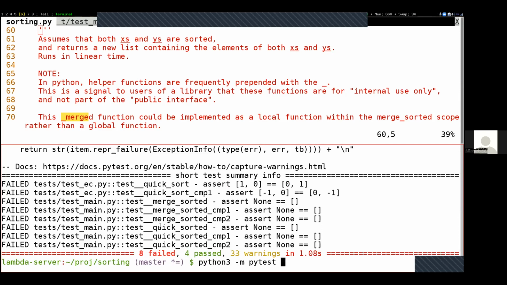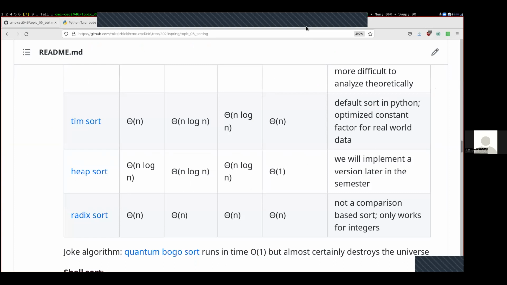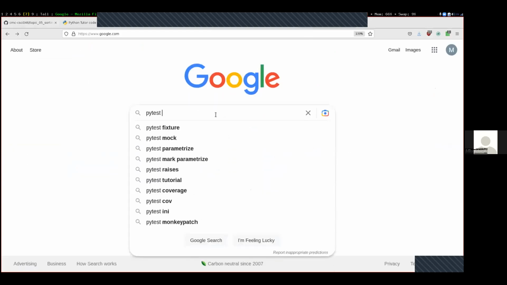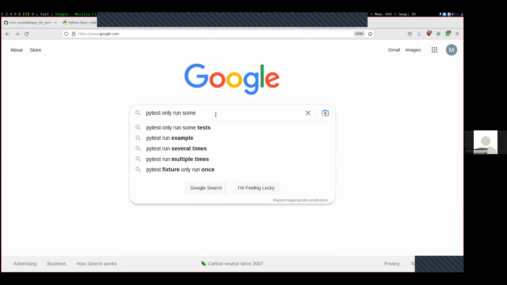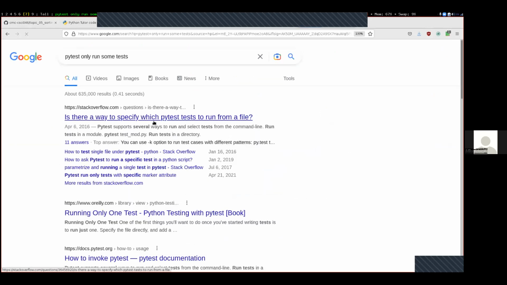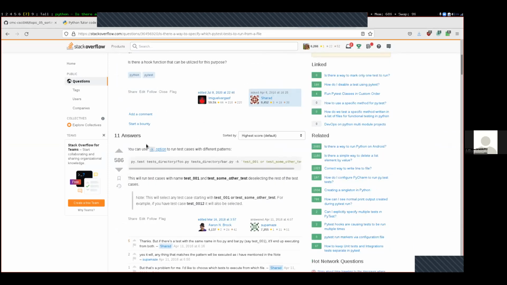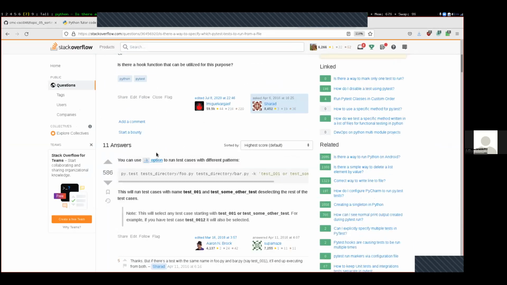I know how to do that only because I looked it up this morning on Google. The thing that I looked up on Google was "in PyTest only run some tests." The first result right here goes to Stack Overflow, always a good place to look for these programming problems. And the first answer down here mentions there's this -k option.